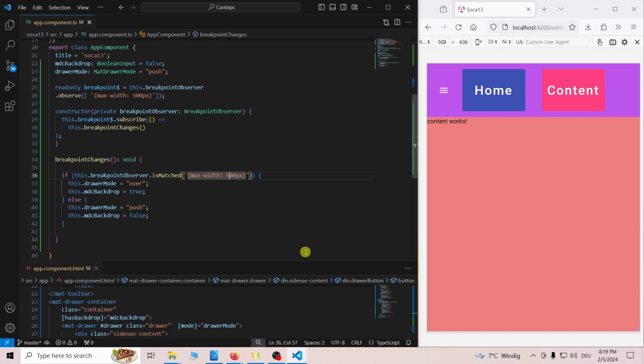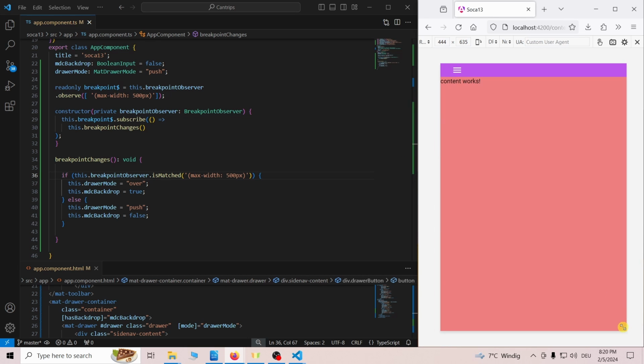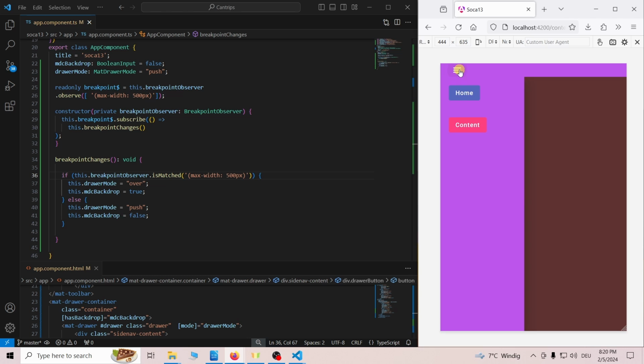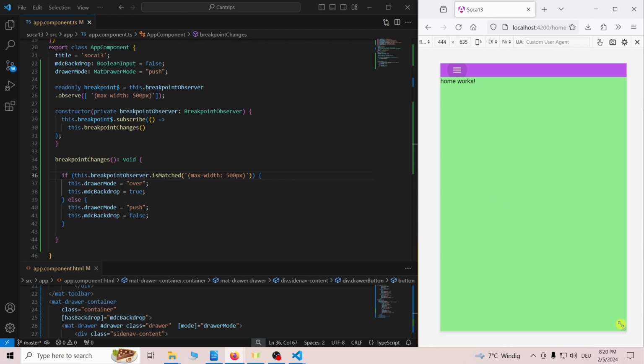Using the breakpoint subscribe method, we can evaluate the width and set the drawer mode and the has backdrop attribute accordingly. Happy coding!